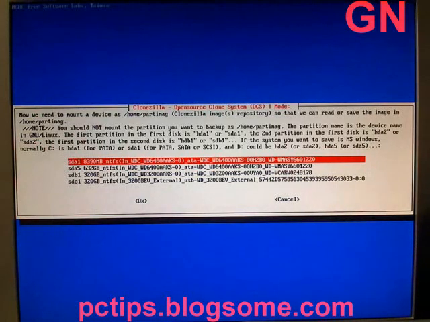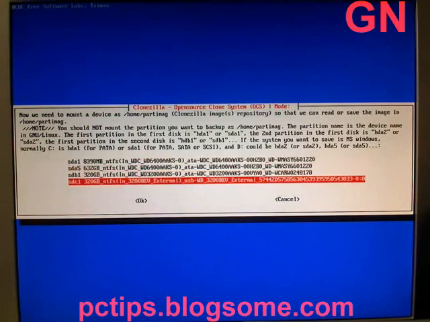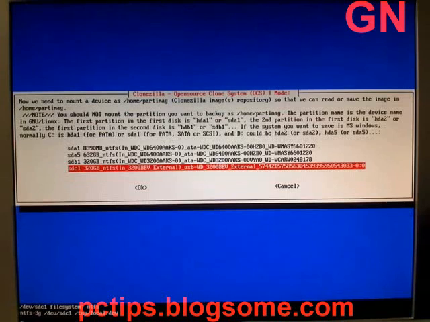Okay, now I will select my portable hard disk, which is here. SDC1, 320 GB and NTFS, and so on. This external hard disk. I select it and press enter.